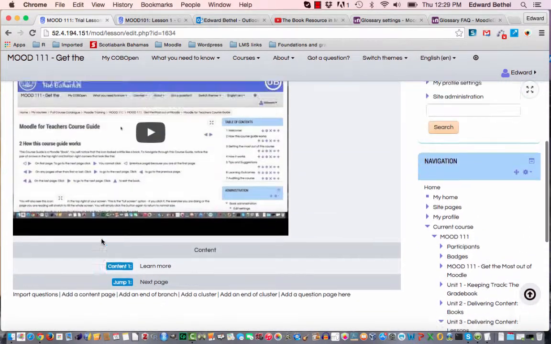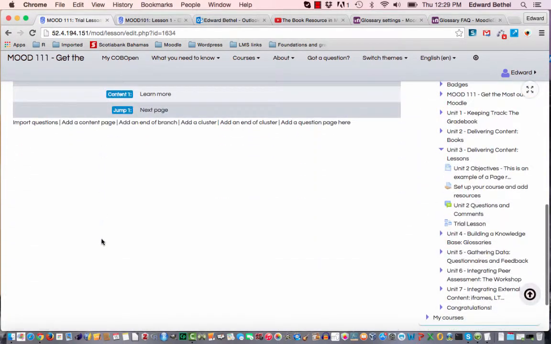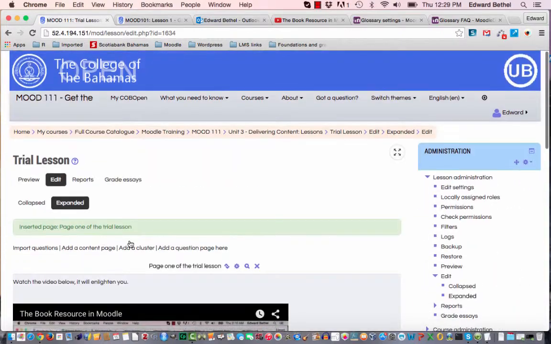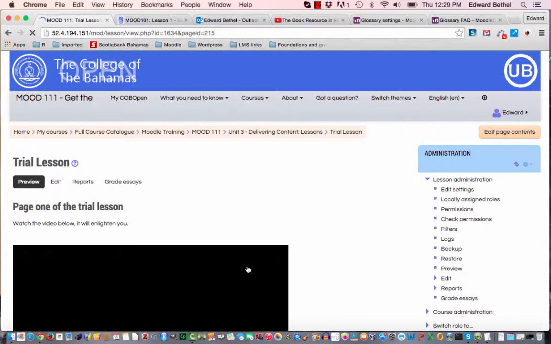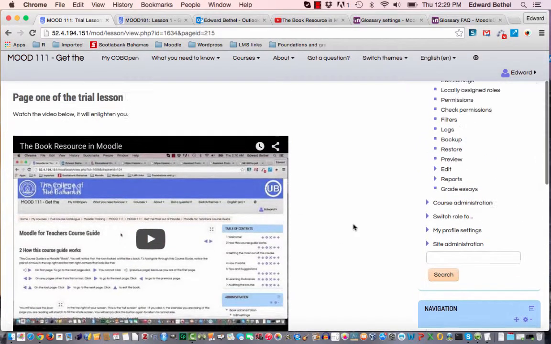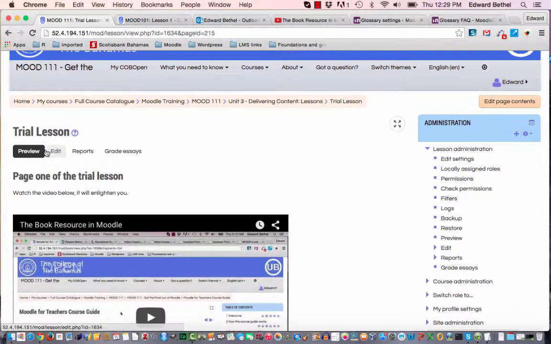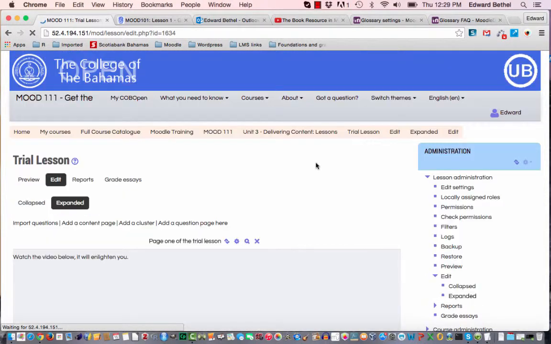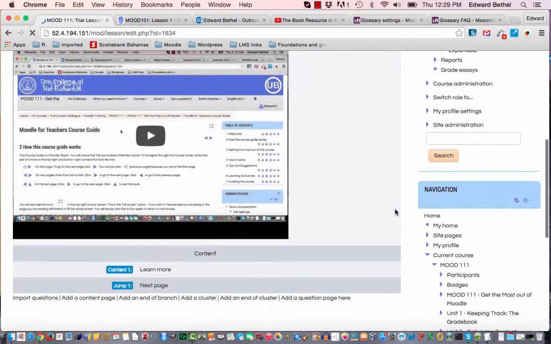Now you're taken to the structure of the lesson, and this is the page we've just added. If you want to preview it, you can. Just click on the preview icon, that magnifying glass, and this is what the student is going to see. Click learn more, and because we haven't added the next page, we won't be able to do anything with it. So I'm going to go back to edit and add my next page.